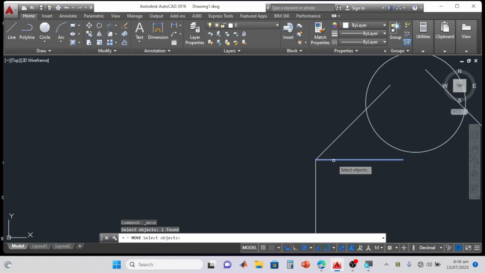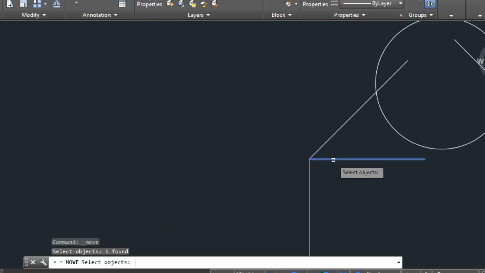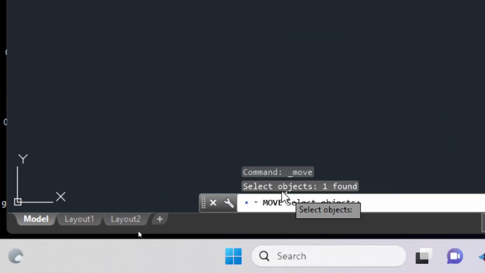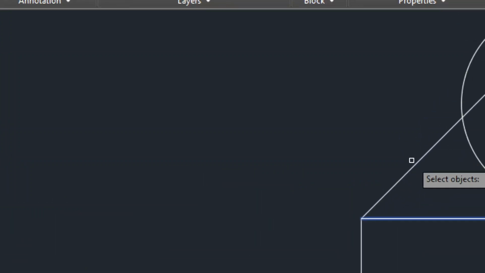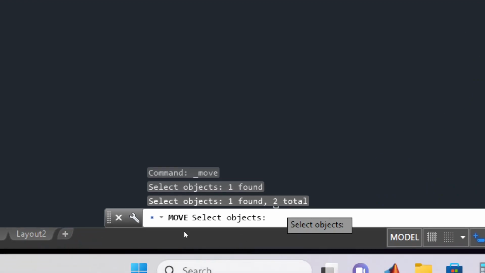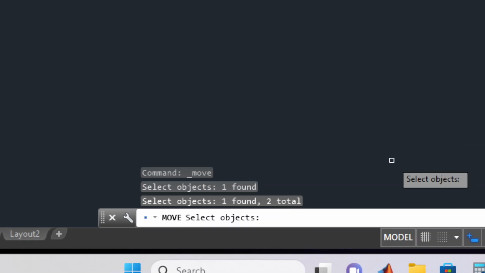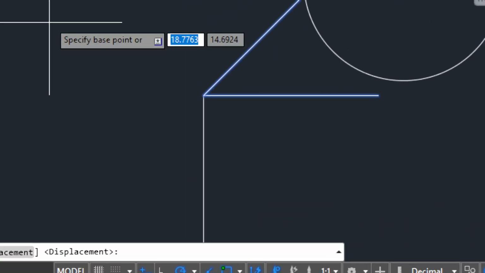How many? Now here, look at the command window. What is written over here? Move command. How many objects are selected? Object select, one found, because I have selected only one. If I select any other line, now look at that. What happens? One another found, total are 2. And then when I press enter, it says that selection is confirmed.